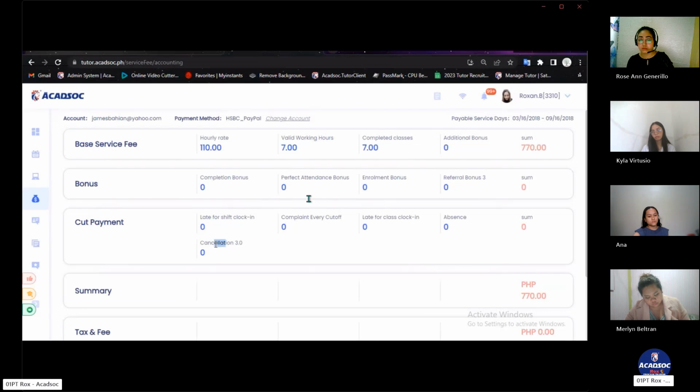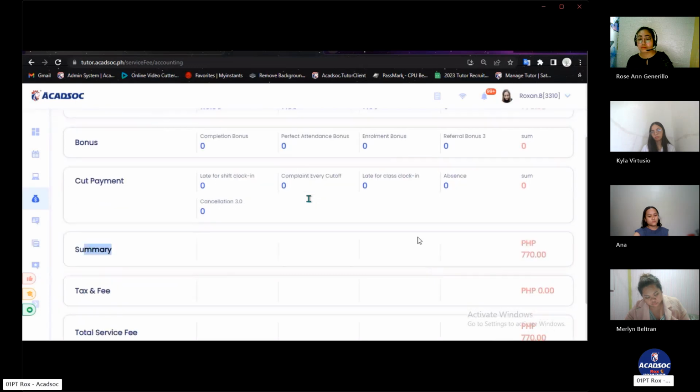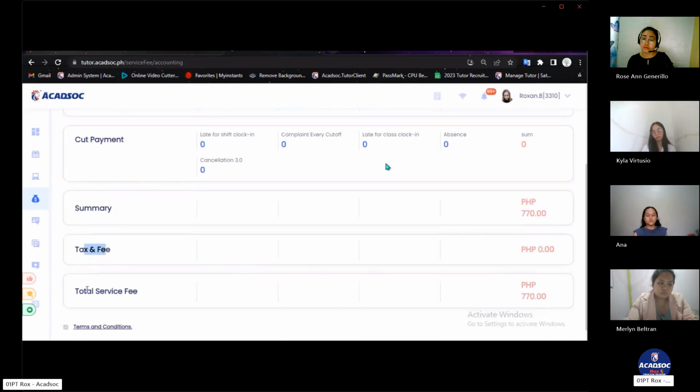Of course, you will also see the summary of your salary here. Tax and fee: teachers, we do not pay tax because we are not employees, we are independent contractors. However, under tax and fee, you will see the total amount of penalties that you have received. We also have here the total service fee, so that's going to be the total amount of salary that you will receive for the certain cutoff.